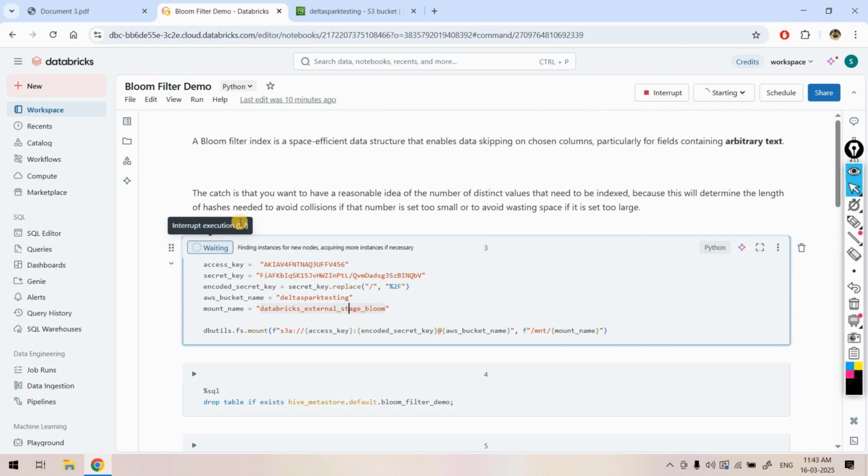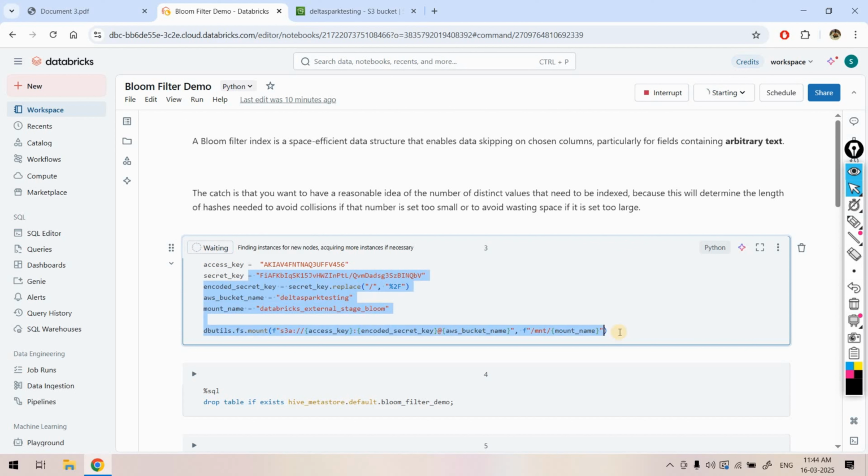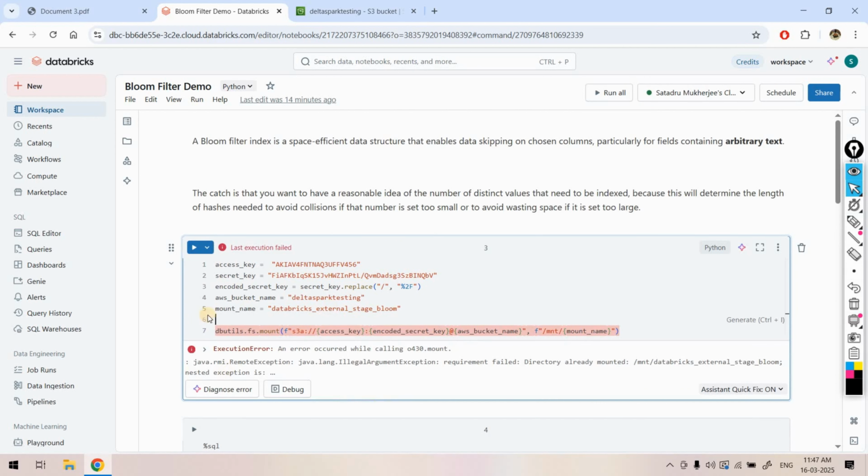Till then it is showing a waiting state because our cluster is still spinning up. Once the cluster is in running state, this cell will be executed, but the expectation is that this particular code should fail because we have already created this external stage. We have mounted the path, so it will not be able to mount it again. But just to show you the demo, I am executing this cell again. Here you can see the cell execution is complete and it is throwing an error because the directory is already mounted.